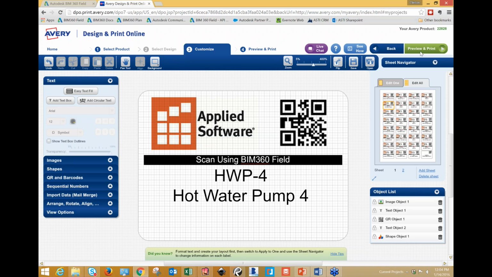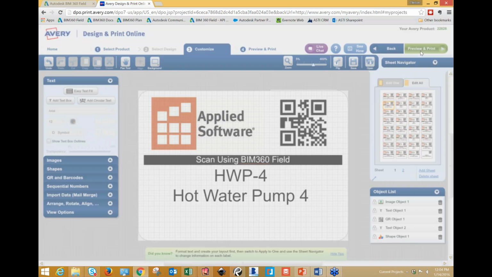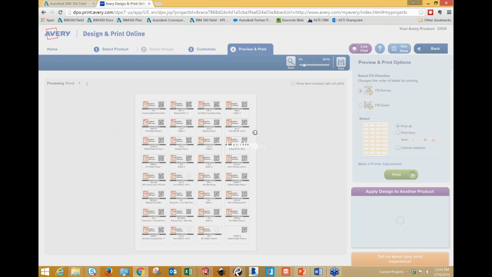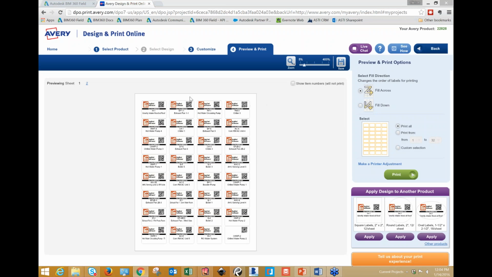I recommend you first save your file. You just save it, and it'll ask you if you want to save to My Avery or save to your desktop. You can actually save the file to your desktop and mail it out to someone, and they also can open up My Avery and import that in. So if you have a standard template that you've worked on, you can share that with colleagues or other project teams. So you can see here, this is essentially the last step of the process.